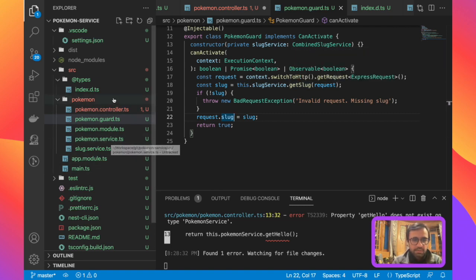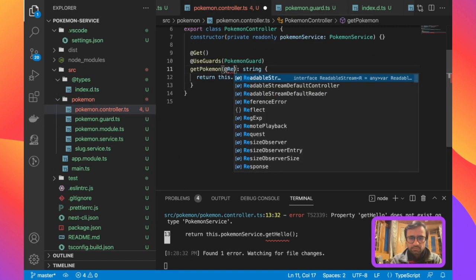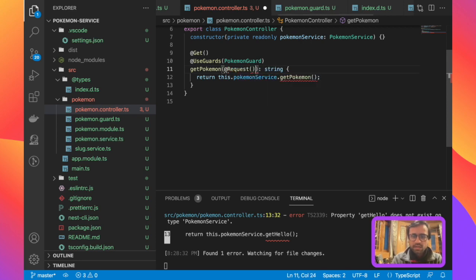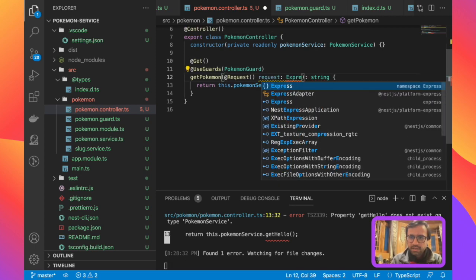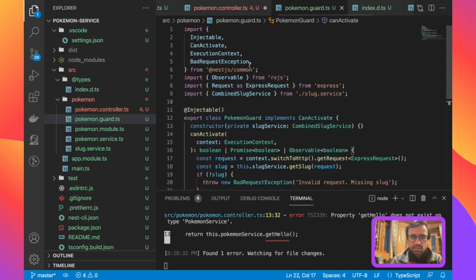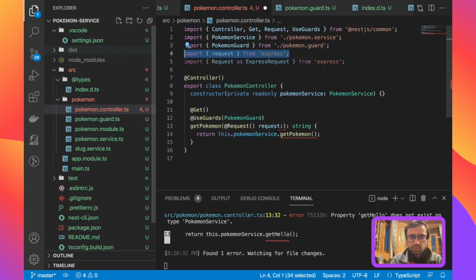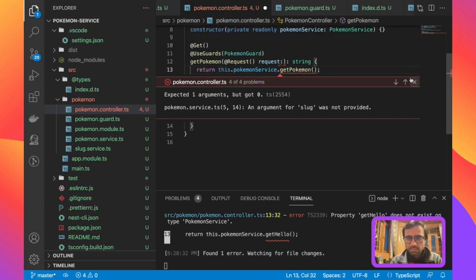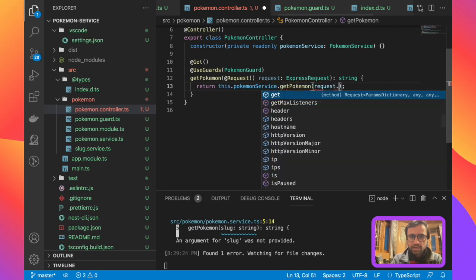So let's go back to our implementation. For our controller, we would need to have the request. Let's get back our request like this, and we would have a request, and this would be an Express request. Let's just copy paste the request from here, right? Here you go. As an Express request, we can do, this is the type, sorry, here is the type, and we can do request.slug.